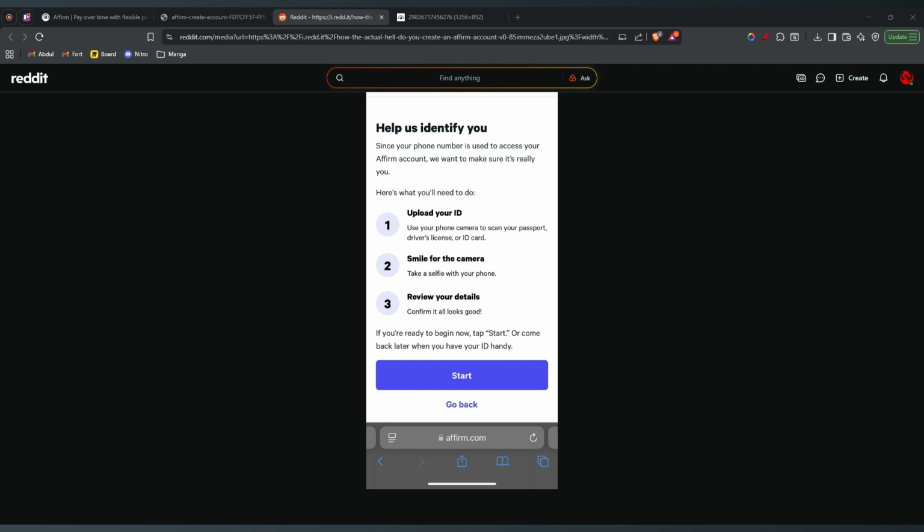And if Affirm asks for additional documentation, like a photo ID in this case, ensure that the image is clear, not blurry, and that all corners of the document are visible. Sometimes verification fails automatically due to system checks, in which case waiting for 24 hours and trying again may also help.